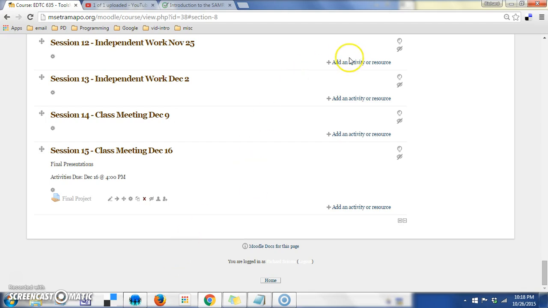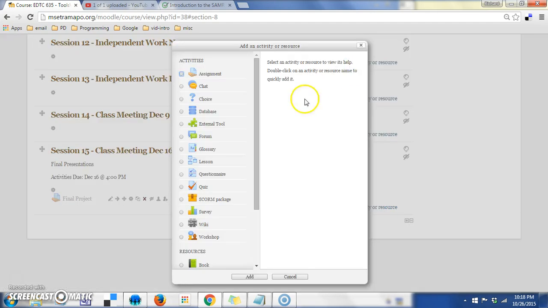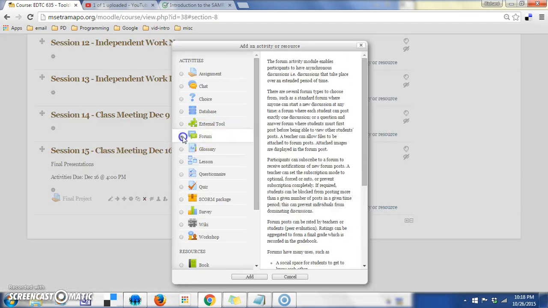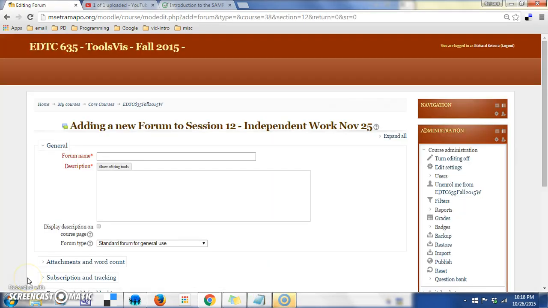To add a forum, click on Add Activities and Resources, select Forum, a description appears on the right, and you can click the Add button at the top to actually add it to your Moodle. The settings for the forum should start to look familiar, as some of them are very similar to the other types of activities that we've added, the other types of modules. So the forum name would go up here.